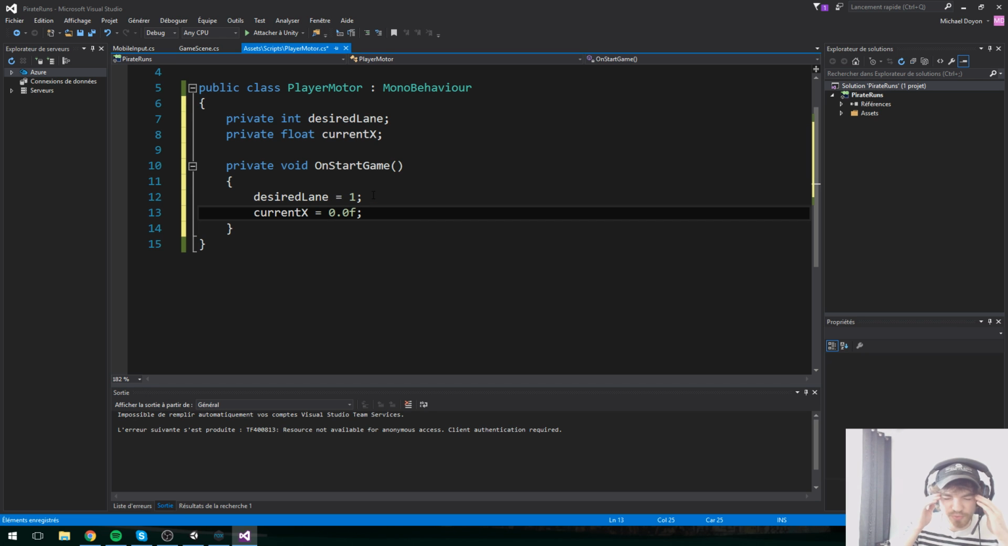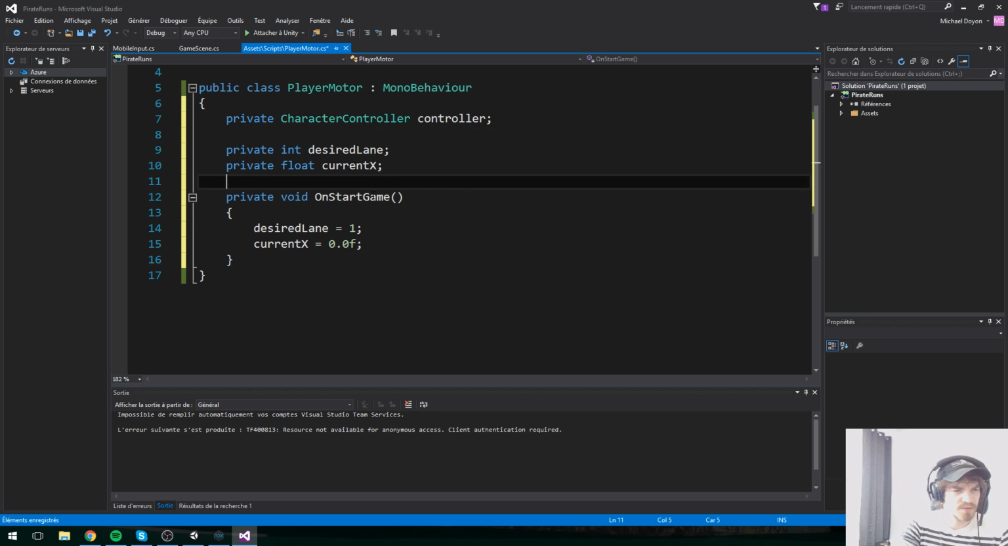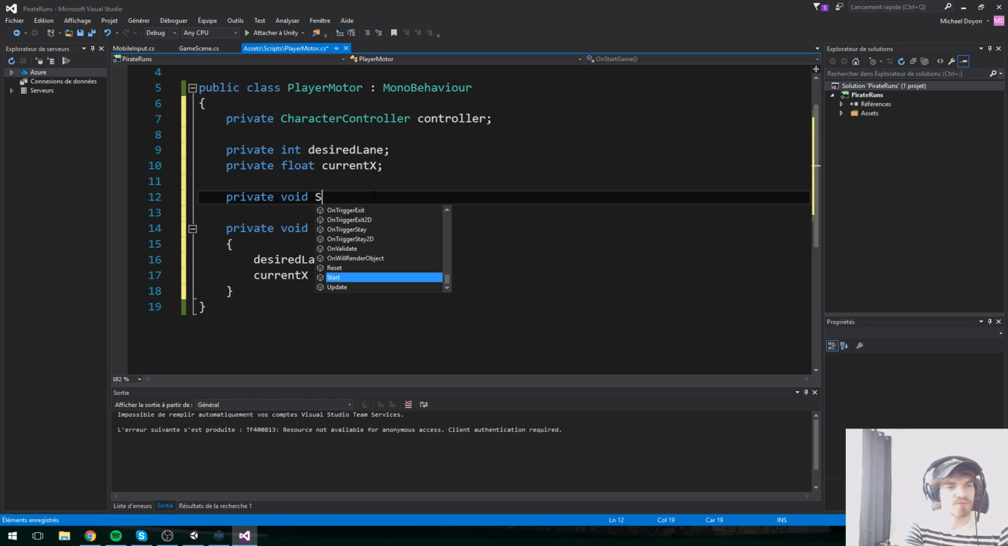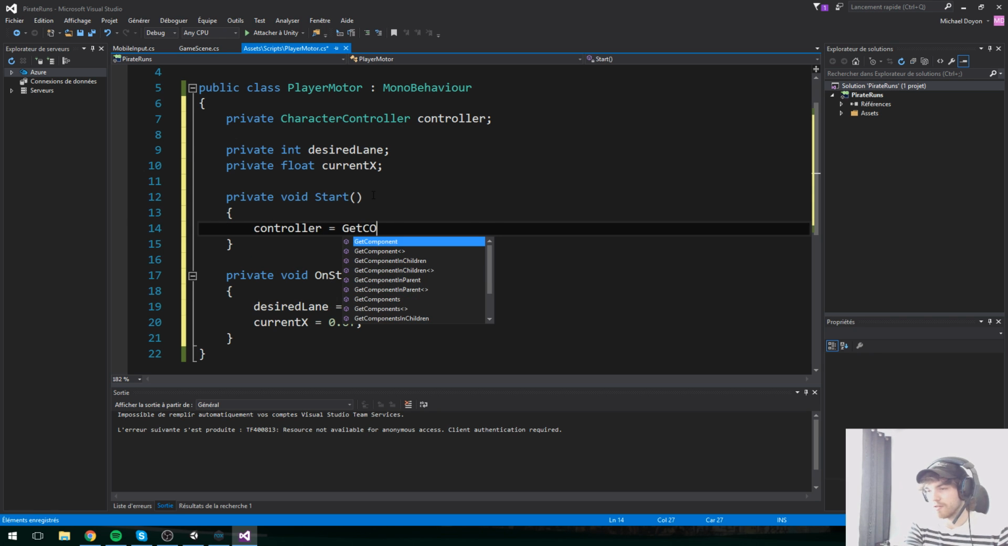Now, in terms of what controller are we going to be using? Are we using a rigid body or a character controller? I believe that we're going to be using a character controller, so we have the full control over it. That, however, we need to start for this. So private void start, controller is equal to get component character controller.